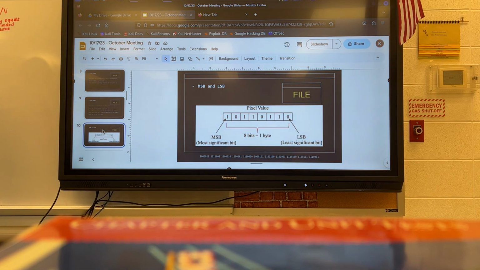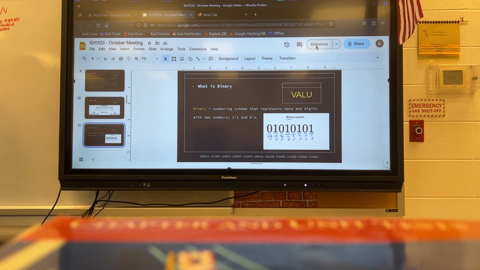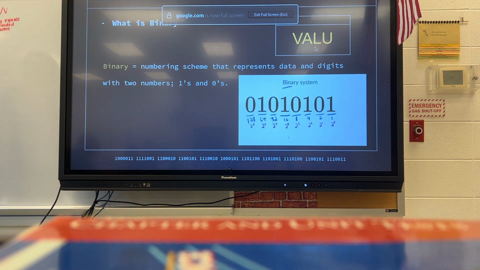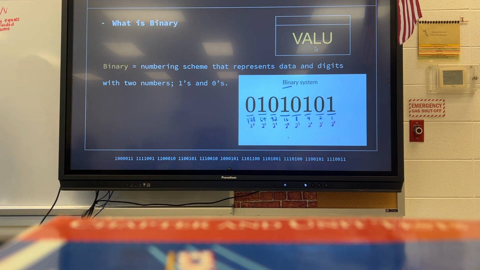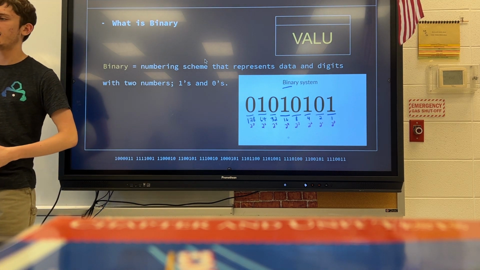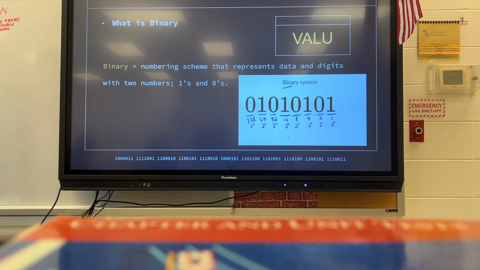Okay, so the next thing we want to talk about is binary. I think most of you know what binary is. It's a number scheme that represents data in digits with two numbers, ones or zeros. And the thing about binary is that it increases in its value.